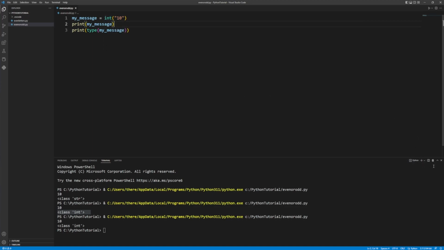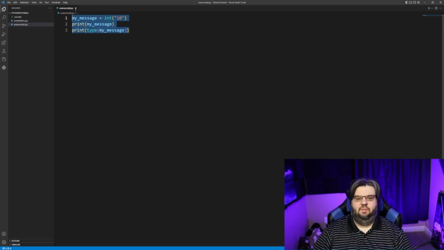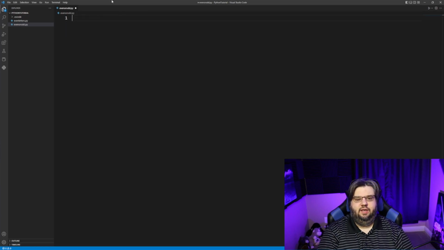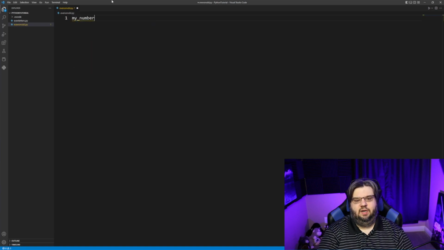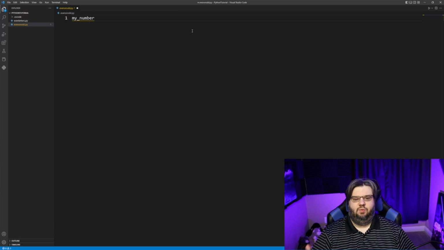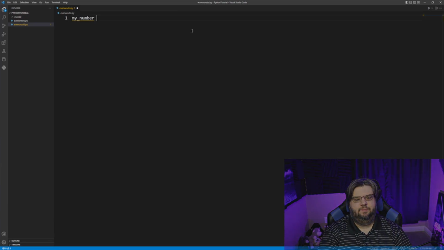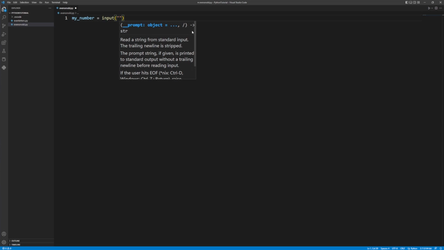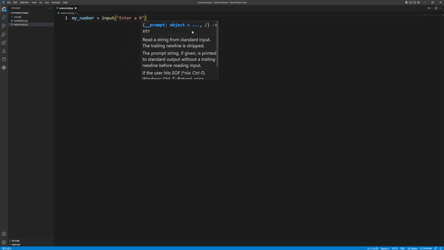So now let me clear out all the terminal by hitting the trash can. We're going to just delete all of our code. And what we're going to do now is get a user input. So we're going to do my_number. And basically, whenever you're naming, by the way, you want to do lowercase surrounded by underscores. That is what everyone does in the Python programming language. So we're going to do input. And then the way this works is you tell it what you want to ask the user for. So we're going to say, enter a number.